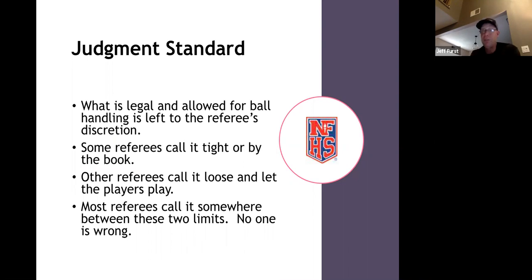We all know some of us will call this tighter, some of us are going to call this looser, okay? Coaches can live with that, right, coaches? They can live with that as long as you remain consistent, whether you're going to be calling it tight or calling it loose. So you want to stay consistent in your judgment of the ball, okay?